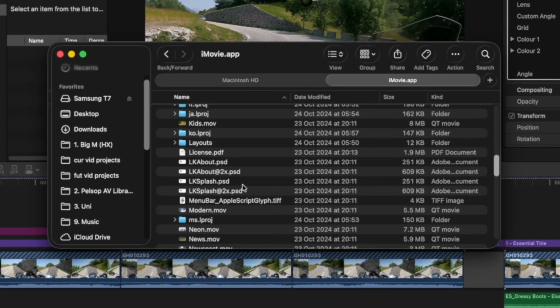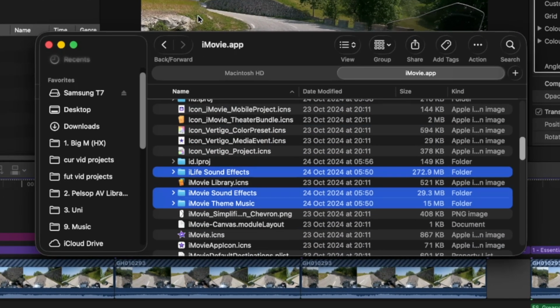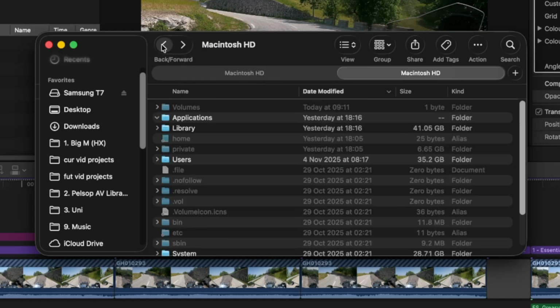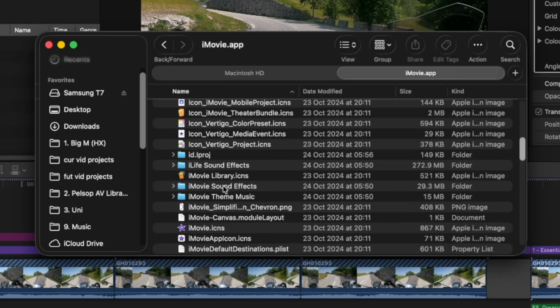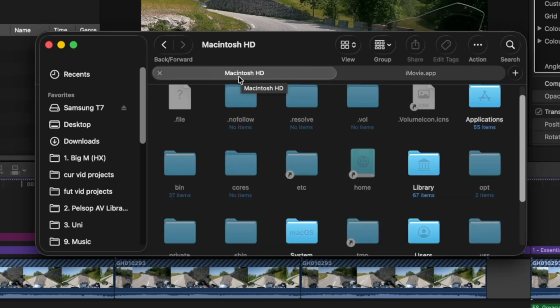I can show you, these are actually the sound effects. They lie in the iMovie.app. You can right click iMovie, show package contents, and that's where you see sound effects, iMovie theme music, and iLife sound effects. Now for Final Cut Pro, you have another option to load in more.